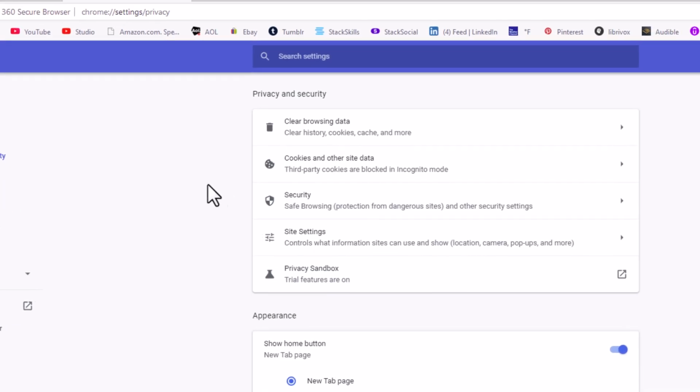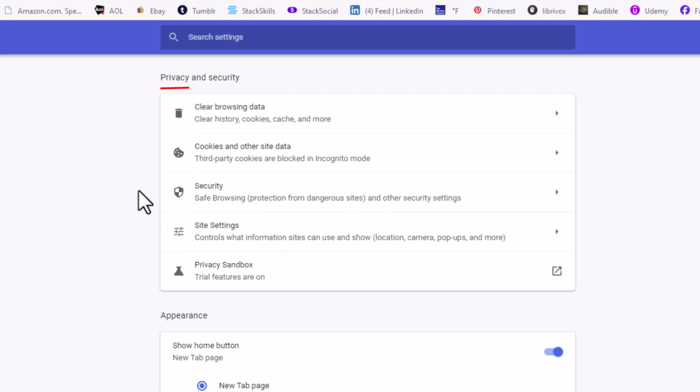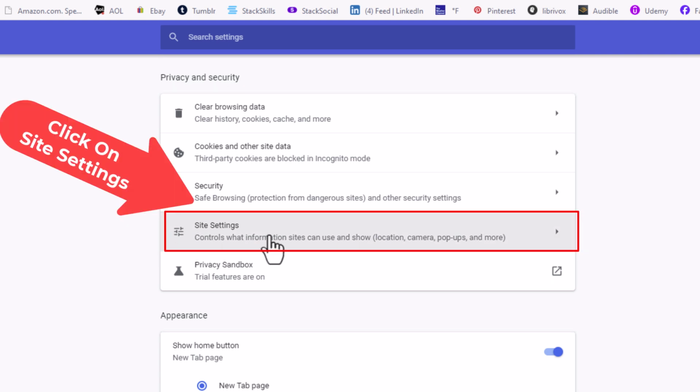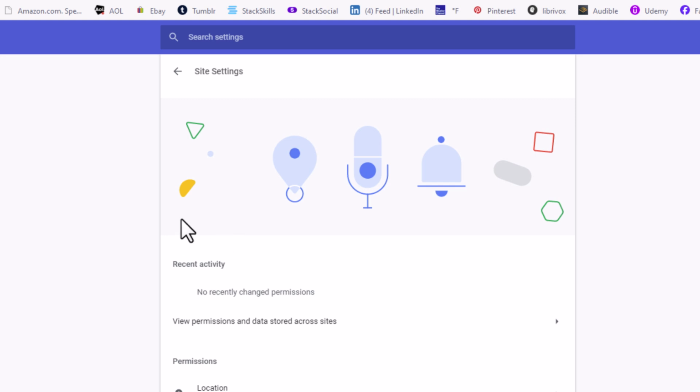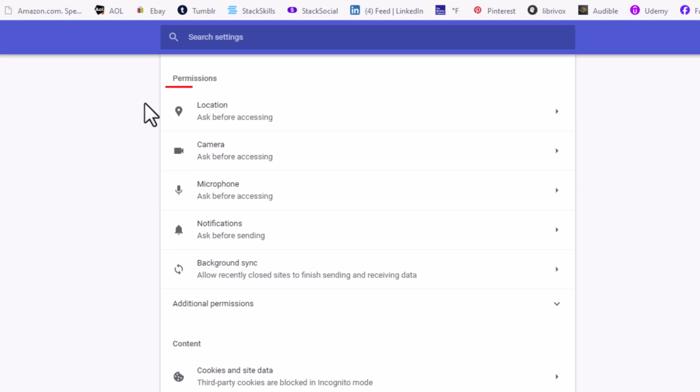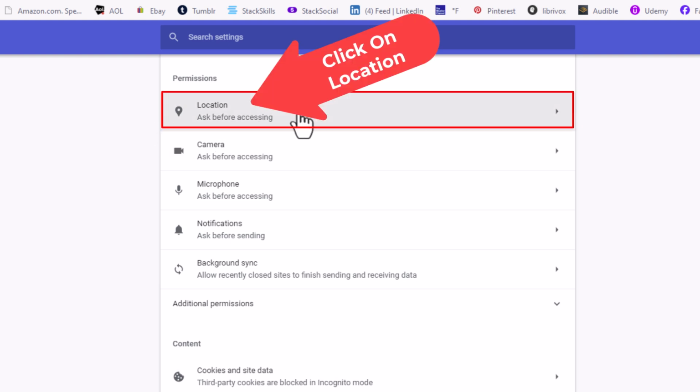Then on the center pane, under the Privacy and Security section, you want to click on Site Settings. Then you'll scroll down to the Permissions section, and right up top here, Location. I'm going to click on Location.